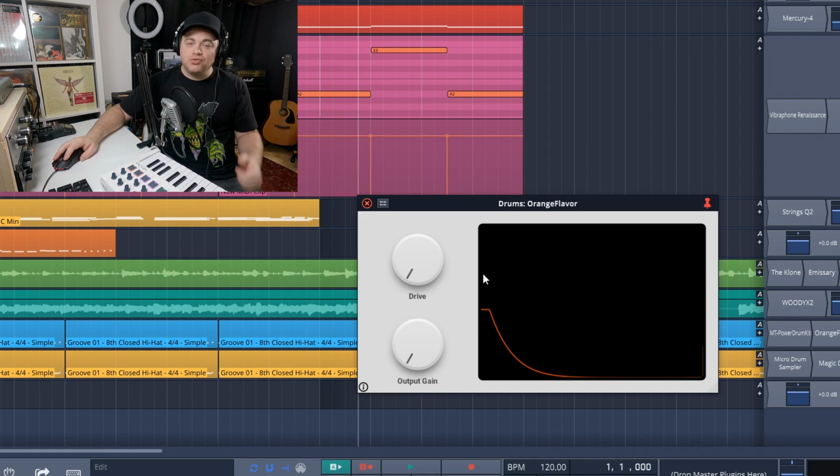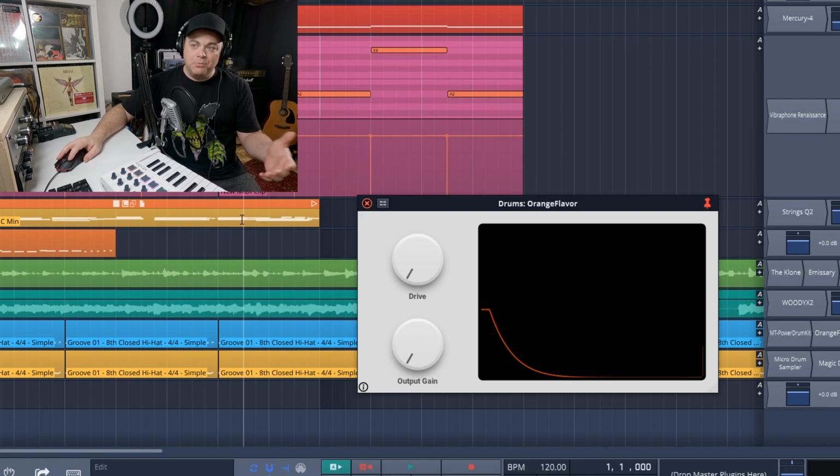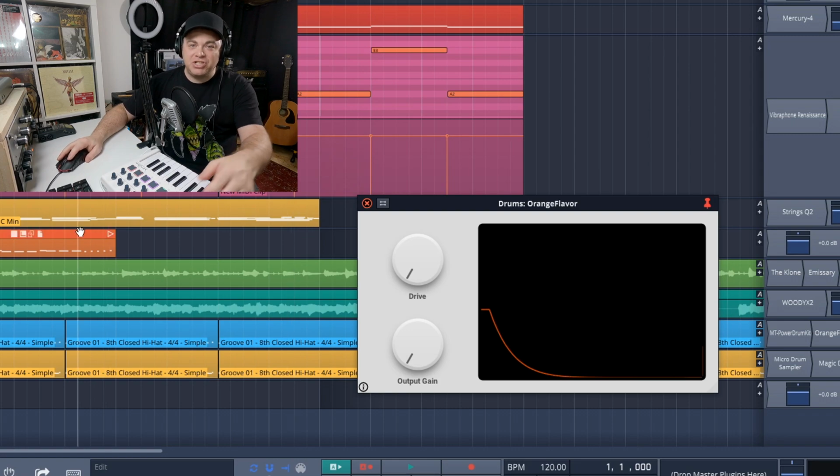You can use this on drums, vocals, bass guitar, guitars, synthesizers, pretty much any instrument or sound that you want in your project to have some saturation. And it also has built-in anti-aliasing to get rid of those digital artifacts that come with saturation plugins. So let's check this out.